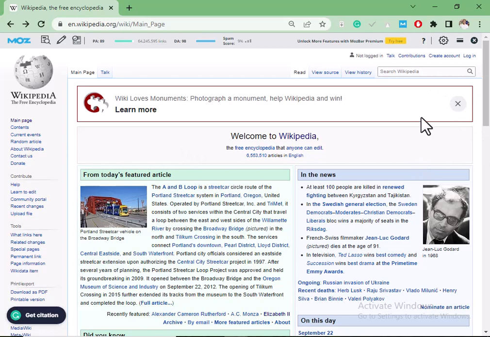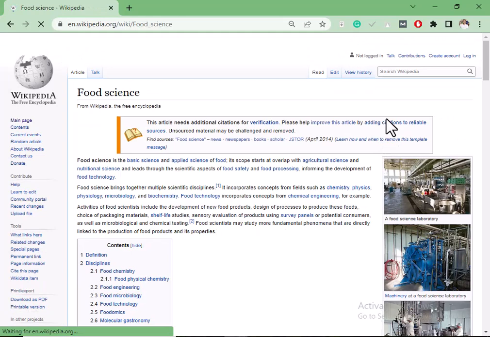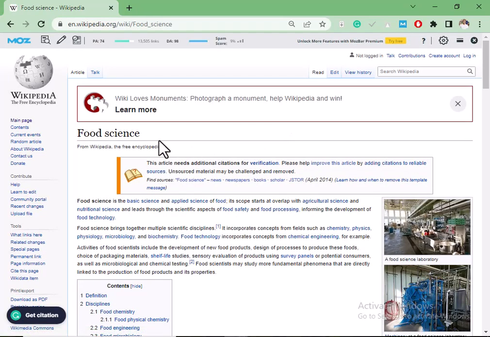All you have to do is to go to this search Wikipedia, click on it. Let's say I want to write an article on food science. Then I search for food science on Wikipedia. As you can see, food science is already existing on Wikipedia. So you have to make sure the article or the page you want to create is not existing on Wikipedia.